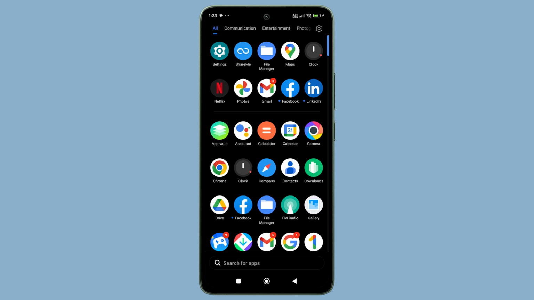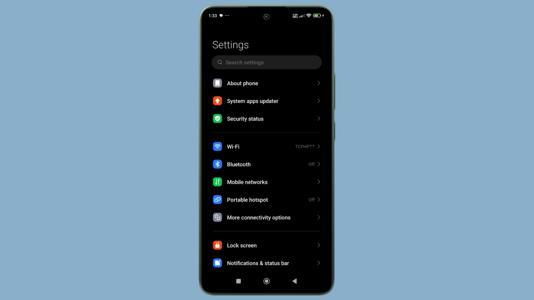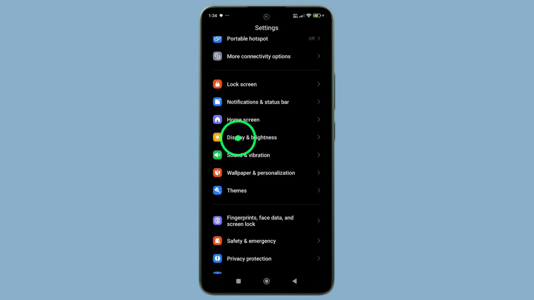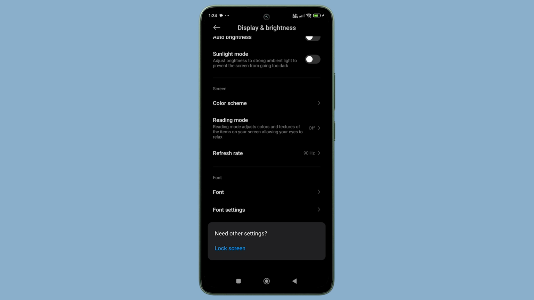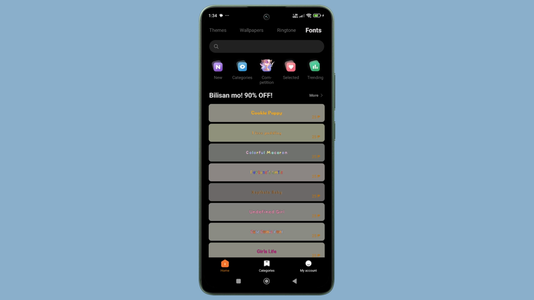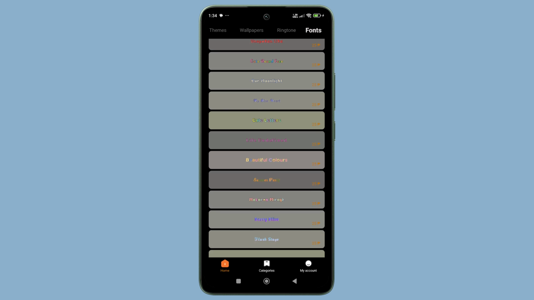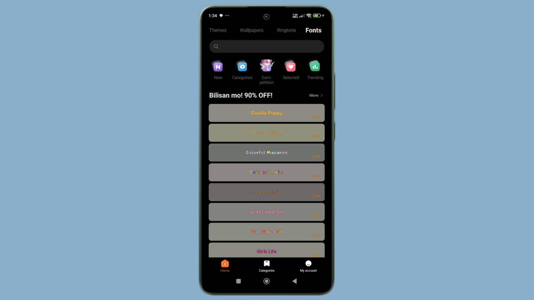First, open the Settings app on your POCO phone. Scroll down and tap Display and Brightness. Under the Font section, you'll see two options, Font and Font Settings. Let's start with Font. Here you'll find a wide range of font faces and styles. Some are free, while others are available for a small one-time fee.